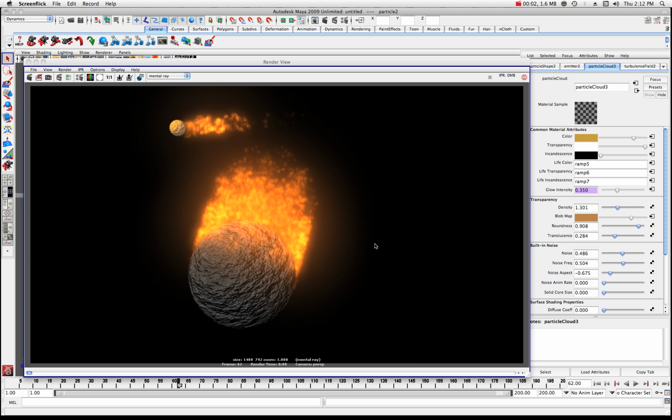Alright, welcome back to another tutorial in Maya. Today, let's make some fire. We are going to play with fire. So here's what I've got going on. Basically just two objects colliding in space. One is on fire to begin with, and it hits this object, and then it basically bursts into flames.